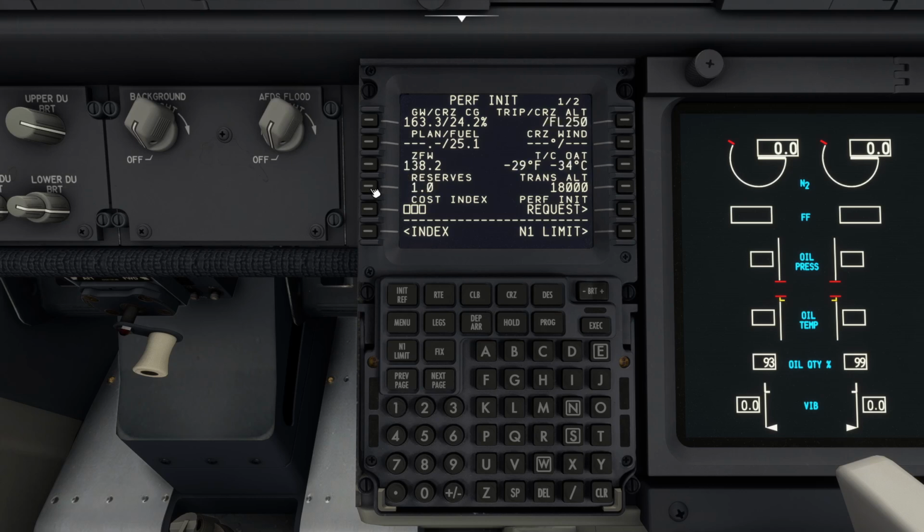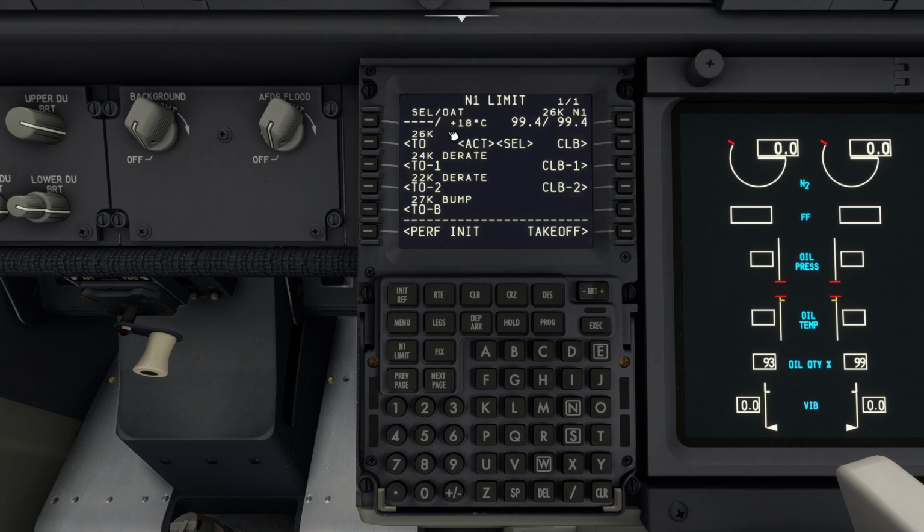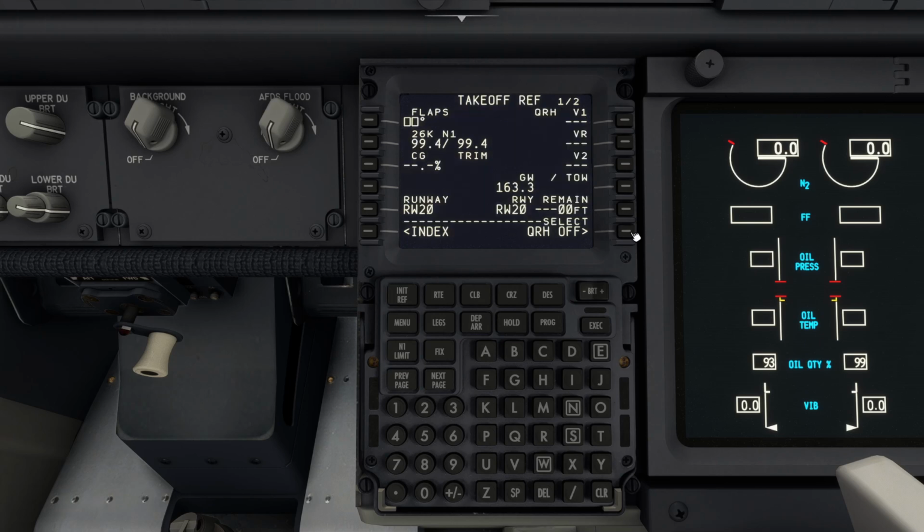We'll just put 1,000 pounds of reserve fuel and a cost index of 100. So I'm pulling these numbers out of thin air. If you had an operational flight plan, you'd obviously be filling it in accurately. So N1 limit, we can leave all that alone. We don't want to derate. We're going to need all the power we can get.